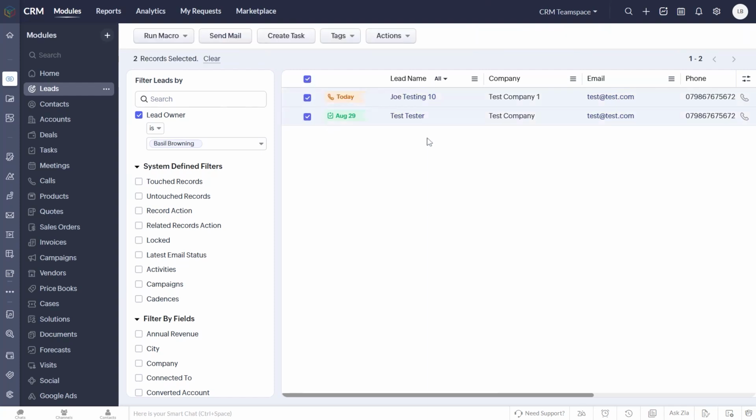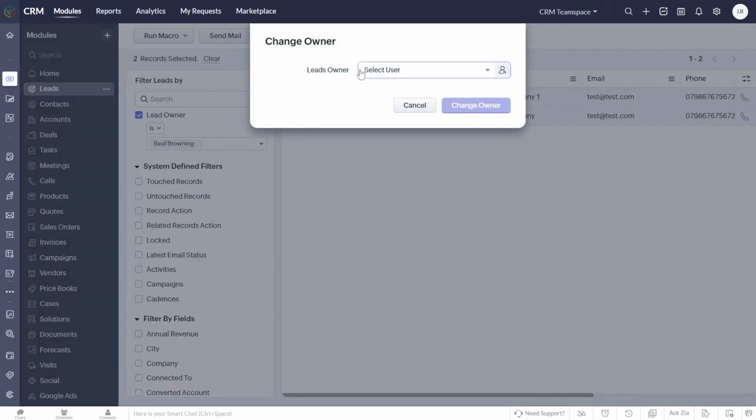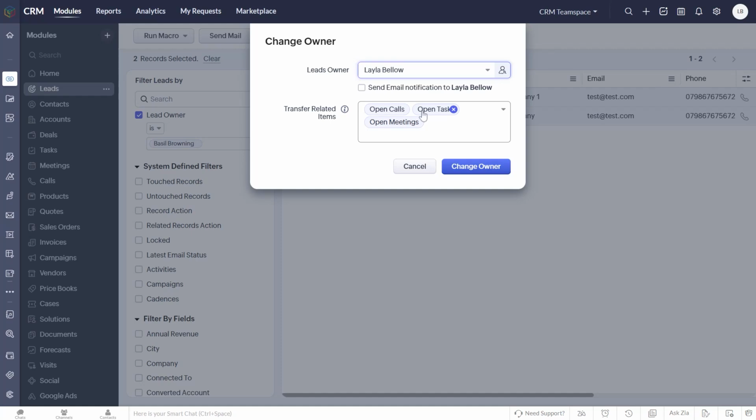Let's change the owner of these records now. So again, we'll select both of them. I've done this by checking the top checkbox, or I can check them individually as well. Click on the Actions button up here and click on Change Owner. Now I can choose the new owner that I wish to change them to. At this point, I get a few options.